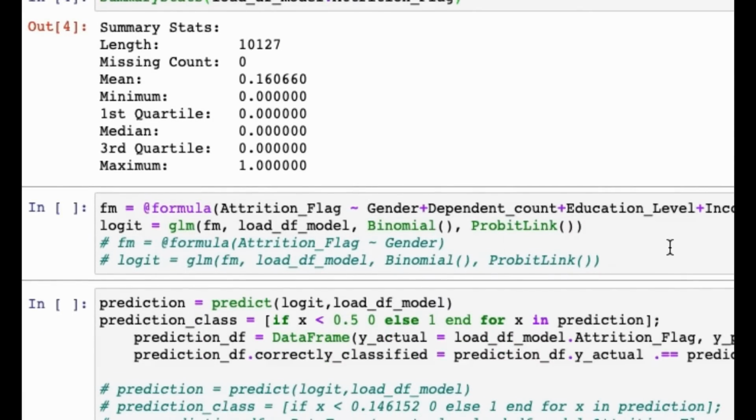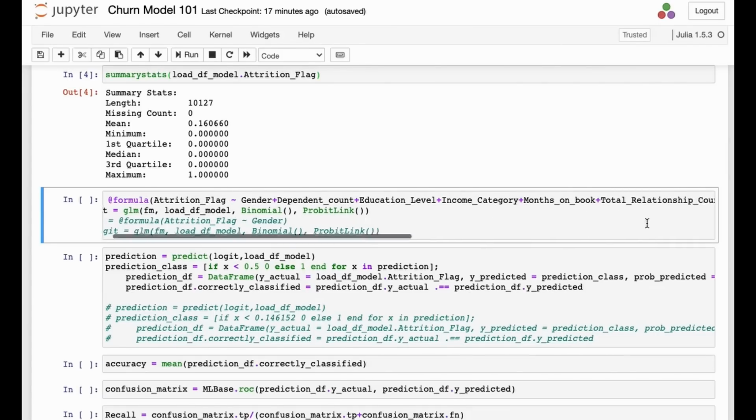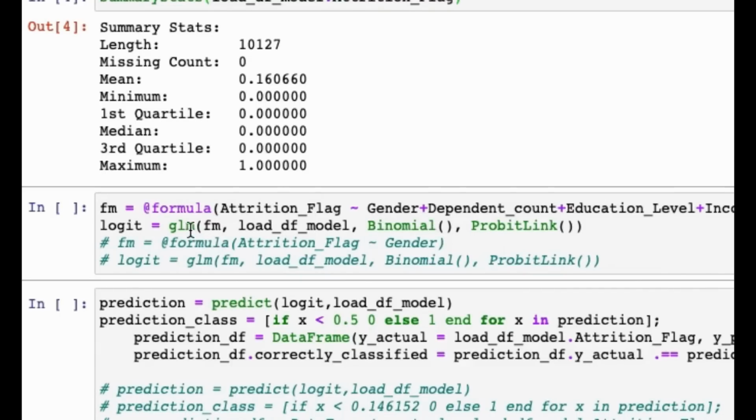If you remember the logistic regression model, which I've already discussed before in Julia, I'm using the same framework here. I'm making a formula. Attrition flag is the dependent variable, and gender, dependent count, education level, income category, months on book, total relationship count, months inactive 12 months, contacts count 12 months, credit limit, total transaction count, and so on are the independent variables. Let's use this formula which is stored in FM and use the data load_df_model to build our logistic regression model, which is Logit.